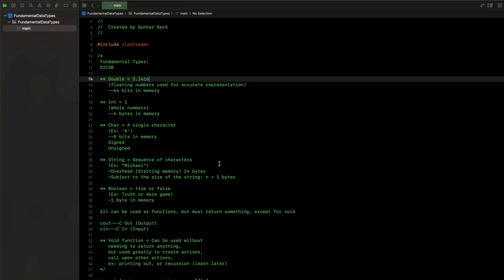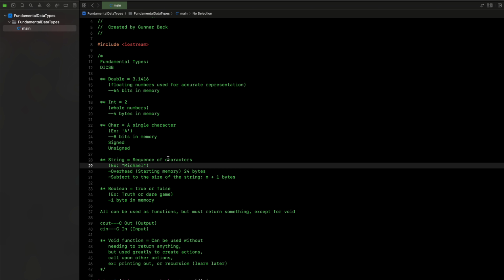Then we have strings, which are considered a sequence of characters, such as a name like Michael. The overhead, which is basically the starting amount of memory that a string typically has, is going to be 24 bytes, but it's also subject to the size of the string, because the name can go on and on, like Michael Jackson, Fernando, etc. That data type will expand dynamically depending on the size of the string.